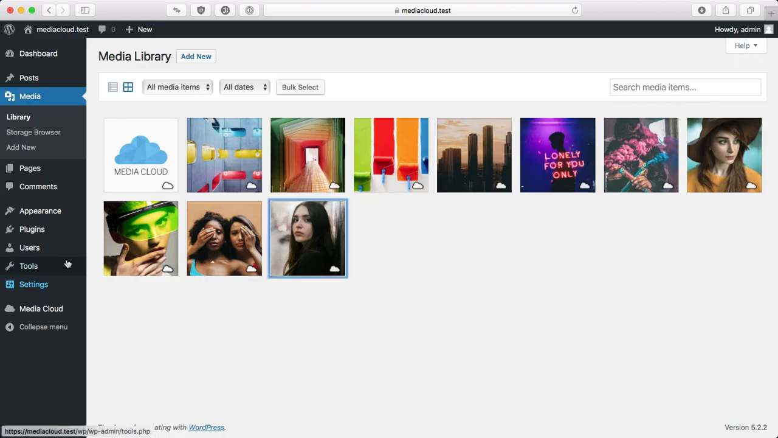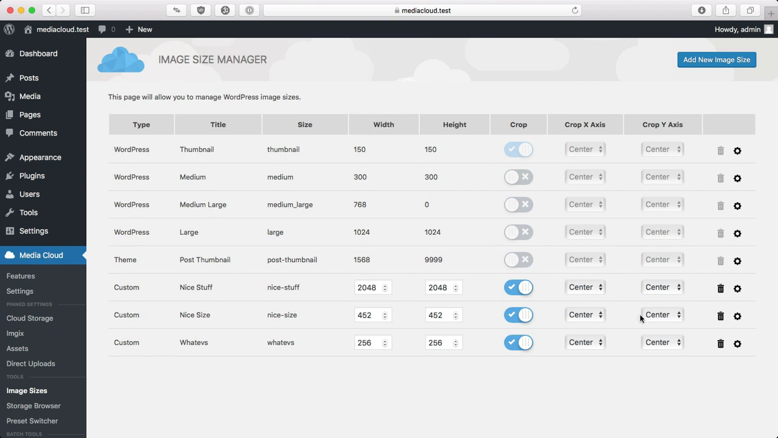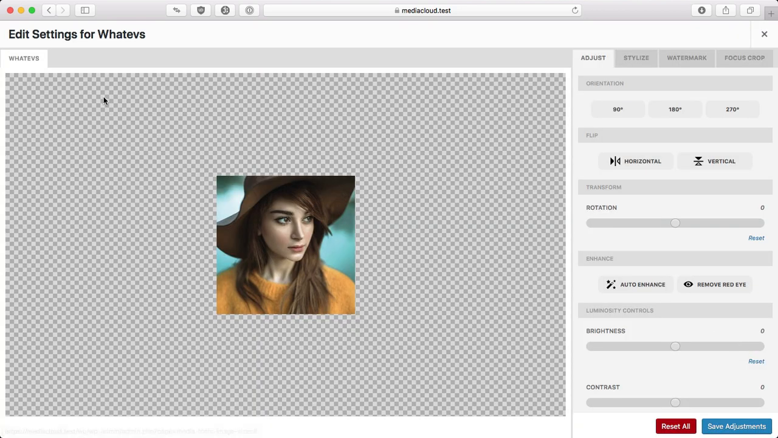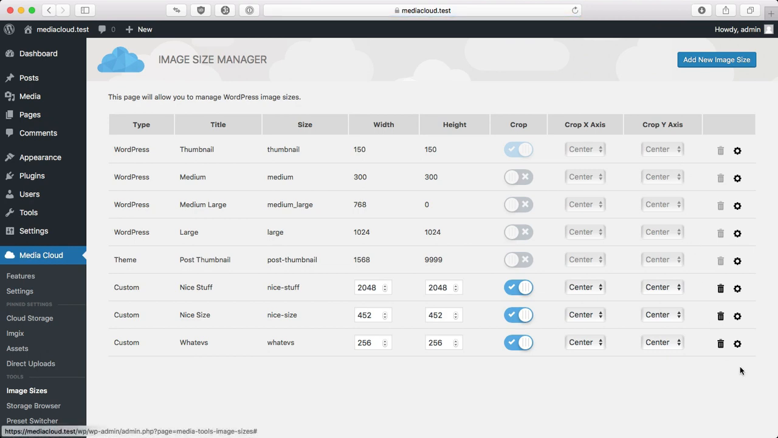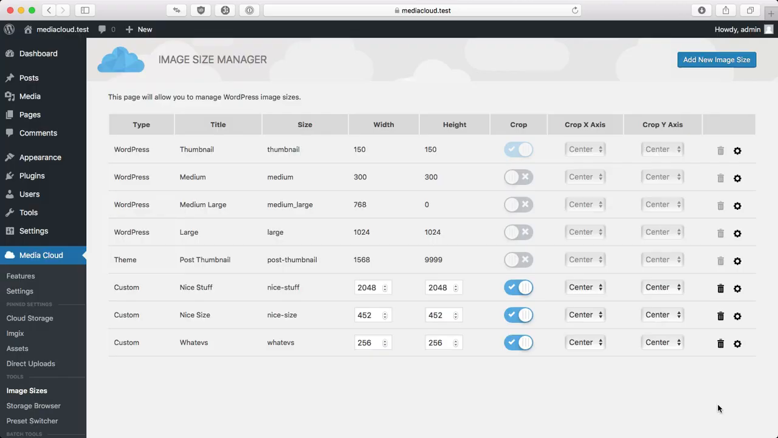So one other aspect of this, hold on, if we go back to this image size thing here. One other aspect of this is that we can actually set up the default quote style unquote for an image size directly in here. So for whatevs here, if I click on the gear icon, this is going to load up the image editor with a sample image in the center. And this is any arbitrary image. Actually, the first time you click that gear icon, if I reload the page here, it'll ask you to pick an image. So we can just pick this one.